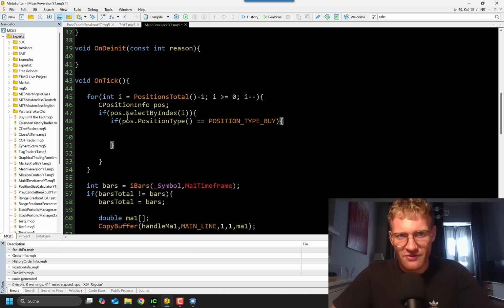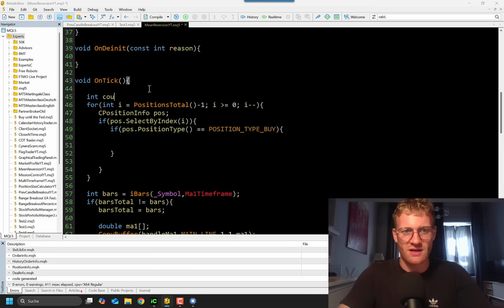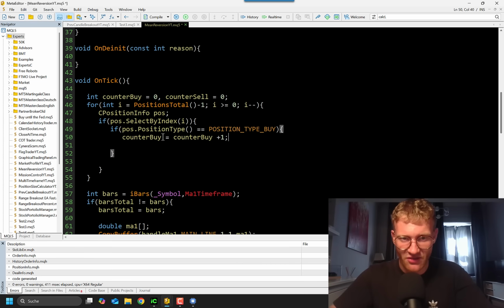So we check if the position that we currently selected is a buy position, and in this case we want to increase a counter. Let's say counter buy is equal to 0 and counter sell is equal to 0. So here we want to say counter buy plus plus, or plus equals 1, or counter buy is equal to counter buy plus 1. All of these things do the same.